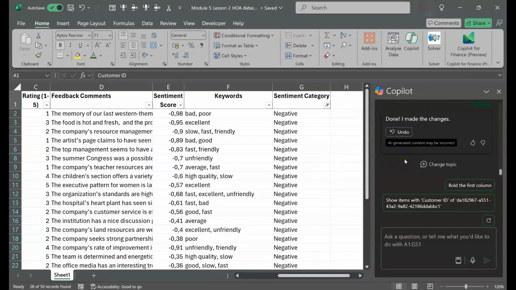In this instance, Copilot has assumed we wish to filter for only the negative sentiment category. However, this is not exactly what we intended. So let's take this a bit further and add some more context. So we'll ask Copilot to summarize the number of entries in each of the categories and to provide an average sentiment score for each category.